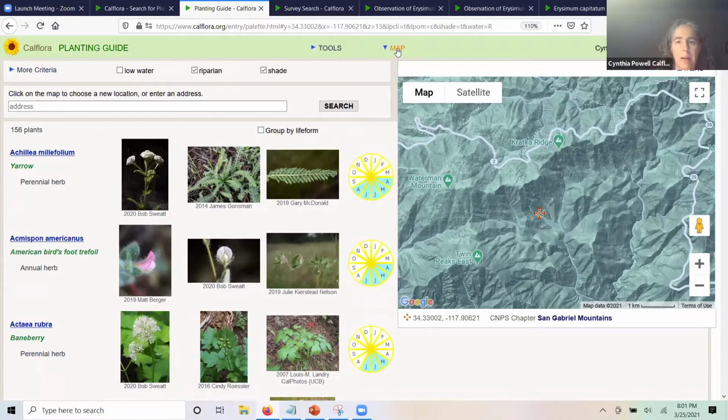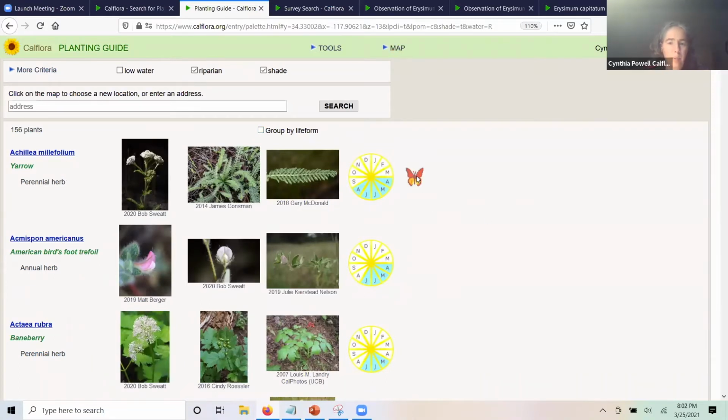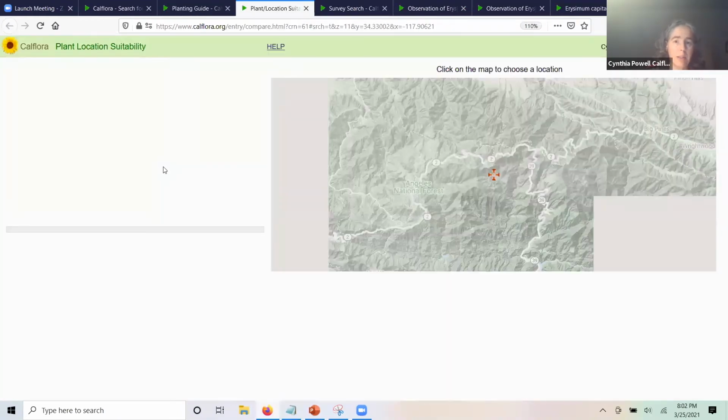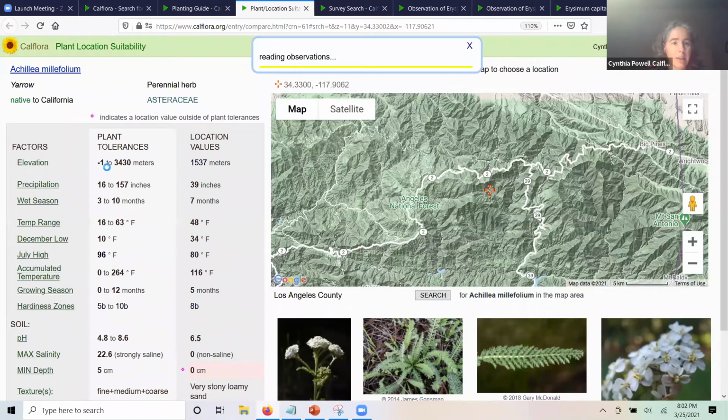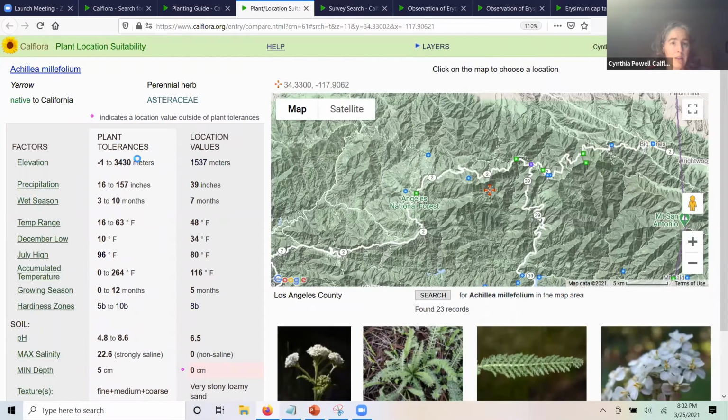And we can fold up the map. And this butterfly, I'm sure you can guess what that means, pollinator species, bloom wheel, photos, and then of course you can click over to the taxon report for any of these. You can also get to CNPLX to see if it's available from your local nursery or not. And location suitability shows you why was this species chosen. Because the plant tolerances match the location values. And this is also showing where the yarrow grows nearby.